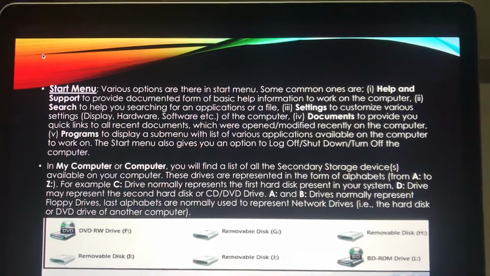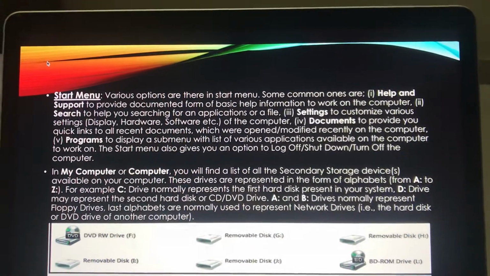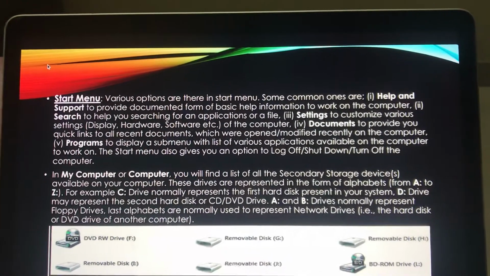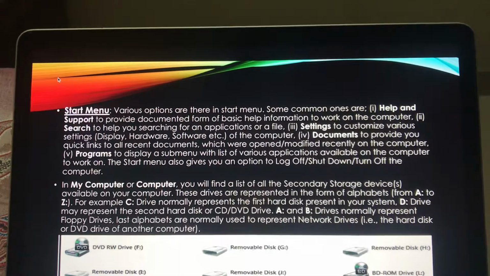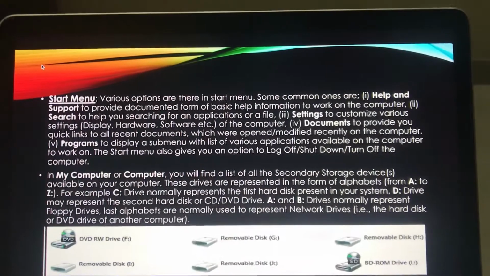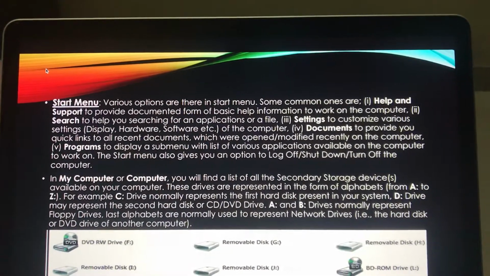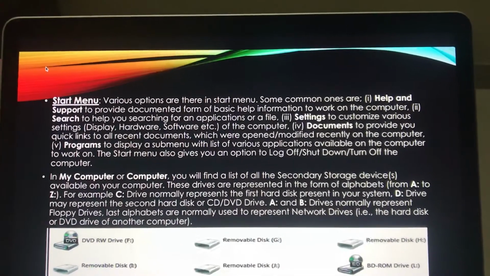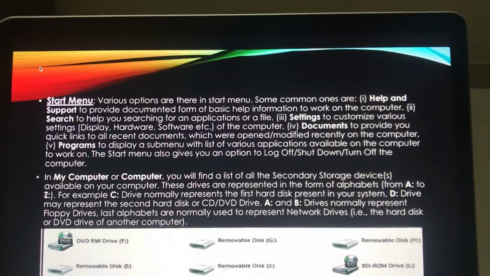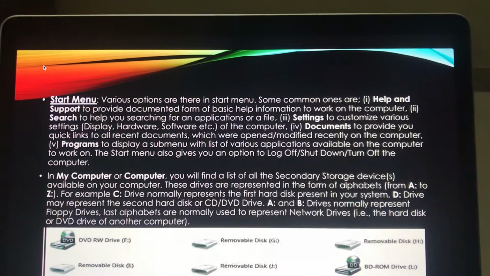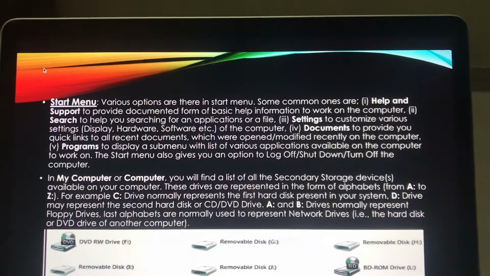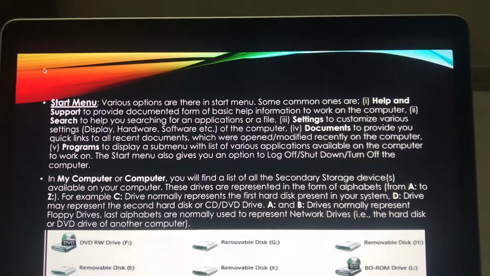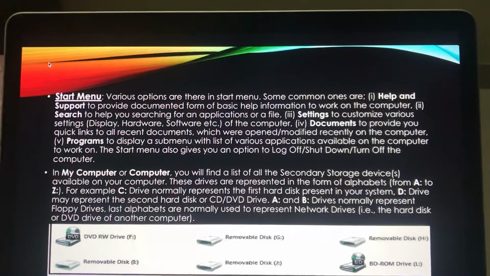So all these files will be visible on that area. Okay, so next is your programs. Programs are there to display a submenu with a list of various applications available on the computer to work on, and the start menu also gives you an option to log off or shut down or turn off your computer. These all options are also there.